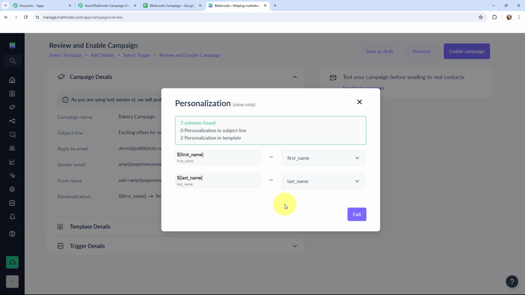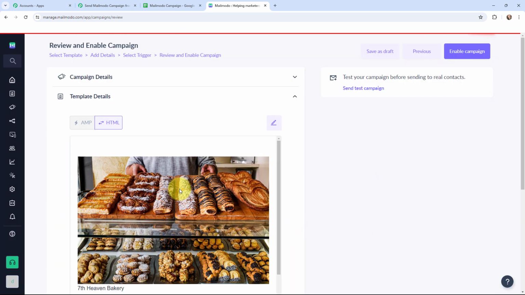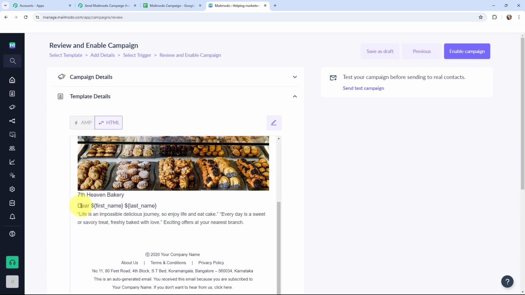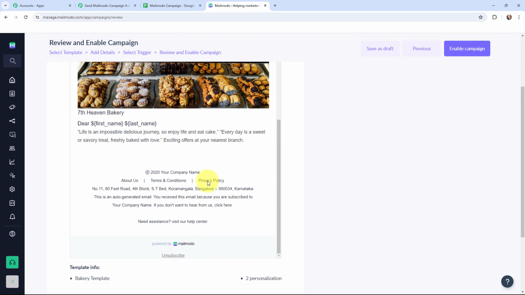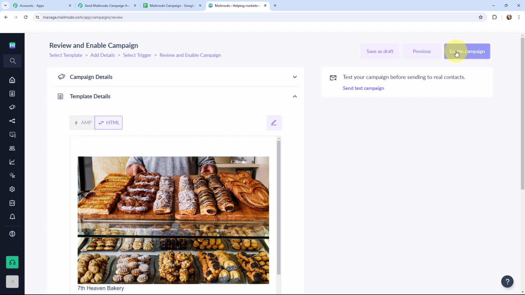So in the template, I have used the personalization for mentioning the first name and the last name of the lead. So here in template details, you can see that over here, I've mentioned it as dear. Here's the first name and the last name, which will be visible as per the name of the lead. So this here is the template which I've added, and over here I'm going to click on enable campaign.